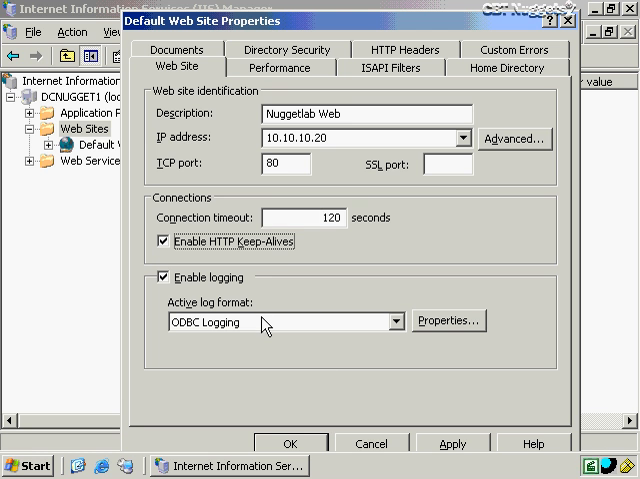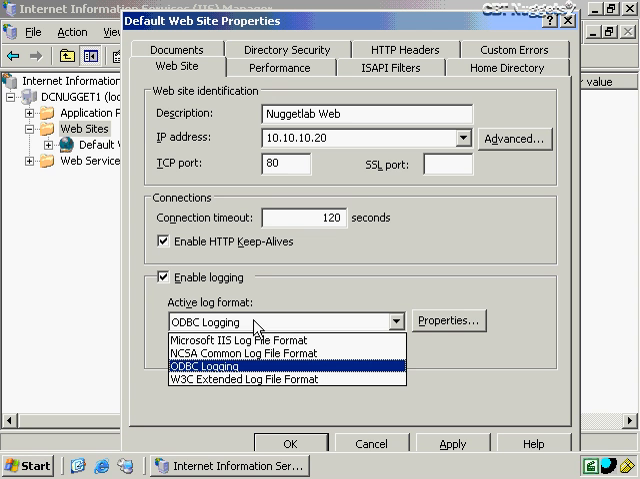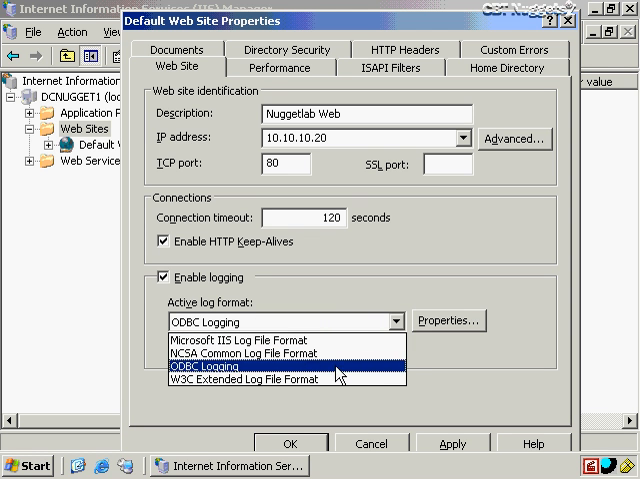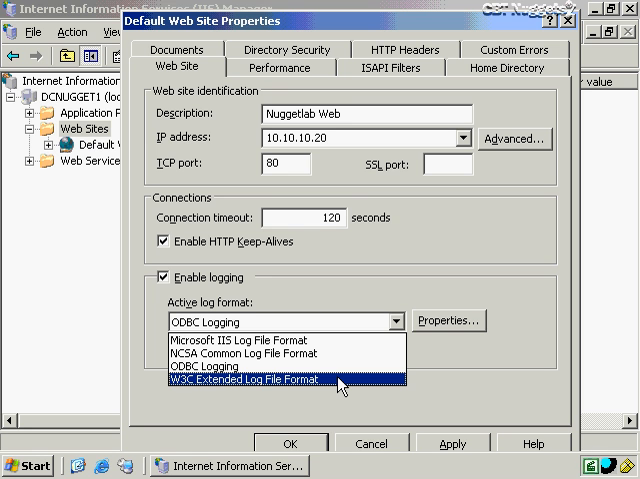Now, of these log file formats, we start with ODBC, or Open Database Connectivity logging, and that's the default format that allows you to interoperate with databases and would make it easier to search, filter, and otherwise manipulate your web data. We can also look at IIS log file format, NCSA common log file format, and W3C extended log file format. And these are all various forms of an ASCII format.